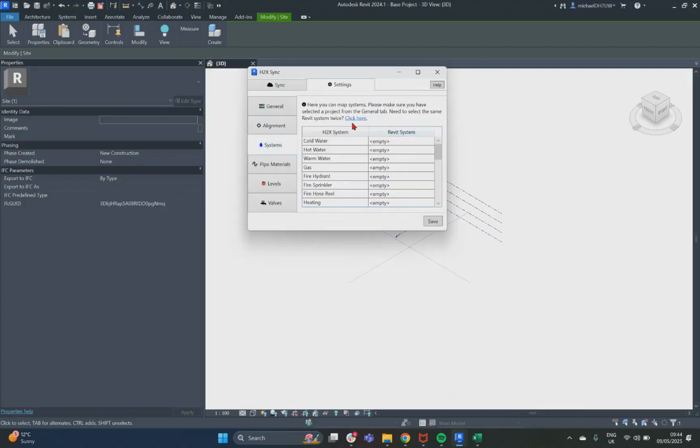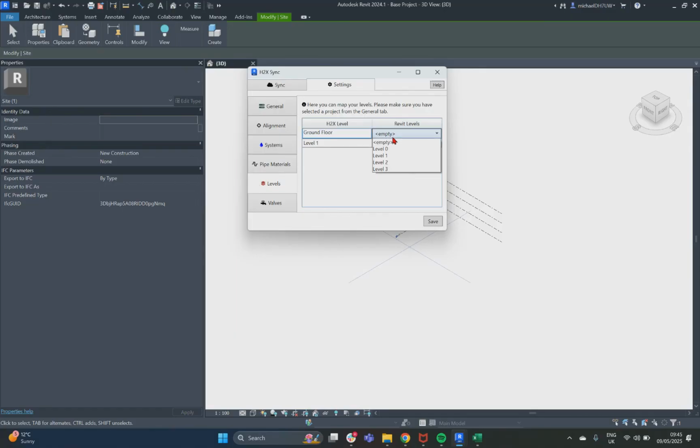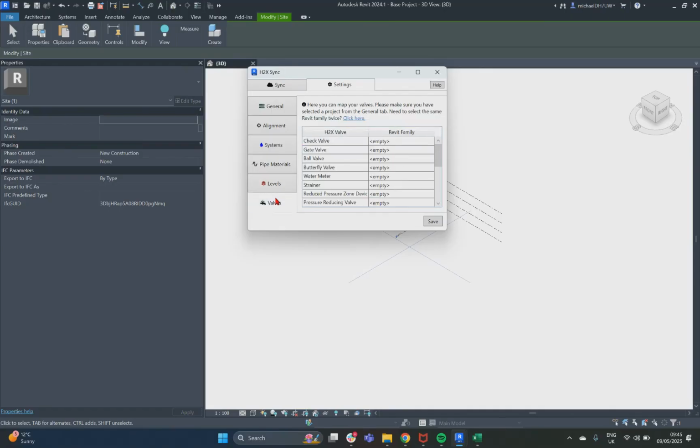We can go to systems and then we can say which system in h2x we want to align with which Revit family. So hydrants we're going to have on fire protection wet, and then the sprinklers we'll have on fire protection other. And then we can do the pipe materials. The GMS pipe material we're using on both systems, I'm going to set as cast iron, but obviously you can use any other pipe material that you might have stored. You can set the levels. Ground floor goes to level 0, level 1 goes to level 1, and then the valves can be translated similar to the pipe materials.